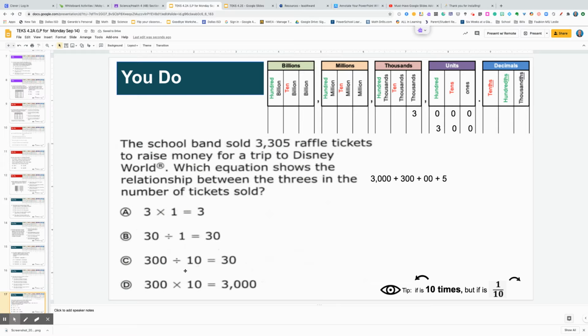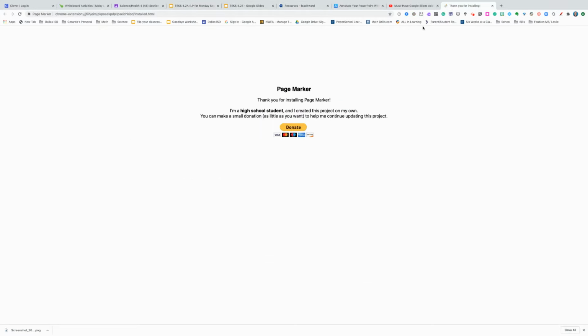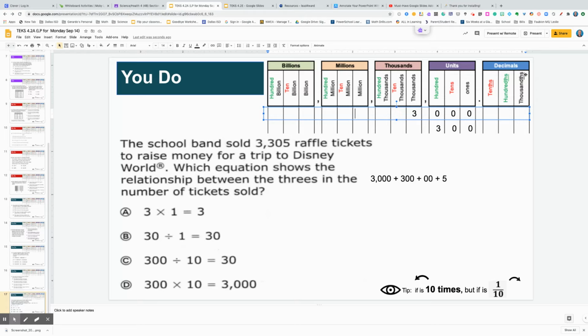But how can I prove this to the students? Let me show you this other tool. Let me get rid of this. So you see this here? It's called the Page Marker. This is where you can download it or just Google it as an extension. So this tool, believe it or not, was put together by a high school student. This allows me to write in my Google slide.